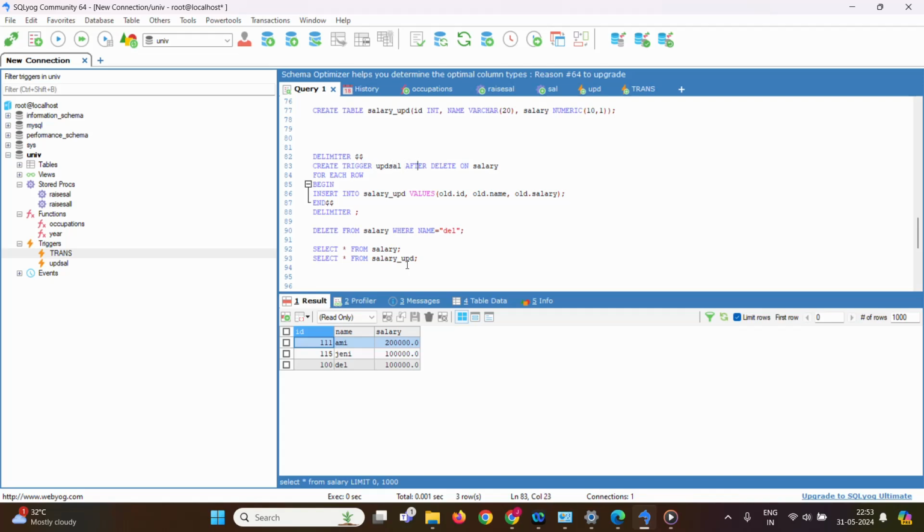So there are 2 types of triggers, after triggers and before triggers. So this is an after trigger. After this keyword you have to specify the operation after which this has to be executed. So after delete. There are different options like after insert, after update, after delete, etc. Here I am going to create this trigger after the delete operation on what table? The table name is salary.